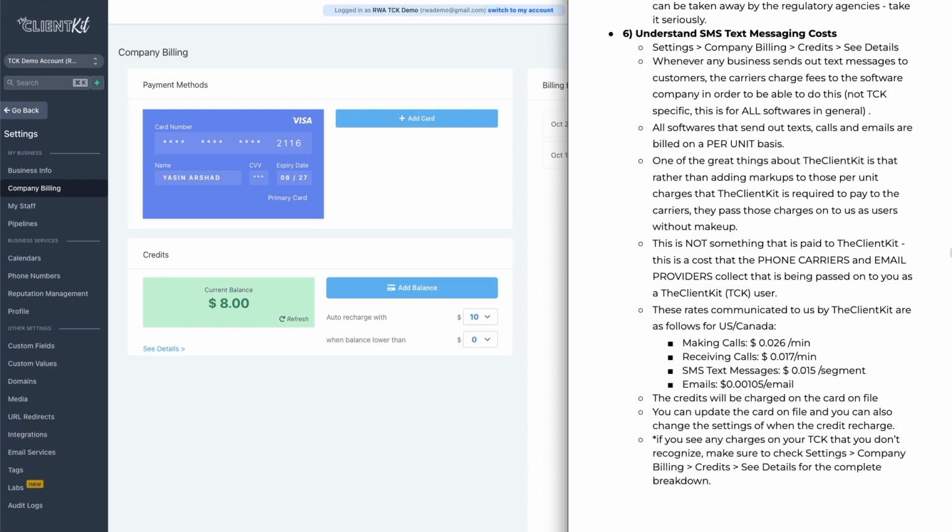Okay. So if we go back over here to the guide, you're going to see, like we said, the credits are going to be charged on the card that you have on file. So you want to make sure that if you are not getting your text messages sent, you check that your card is actually still active and make sure everything is going over there properly. It's going to have credits that are going to be recharged, and you're going to be able to see all of those charges on there. So if you ever see anything like, oh, TCK, whatever, that you don't recognize, make sure that you come over here and check to see all of the details around what that might actually be.